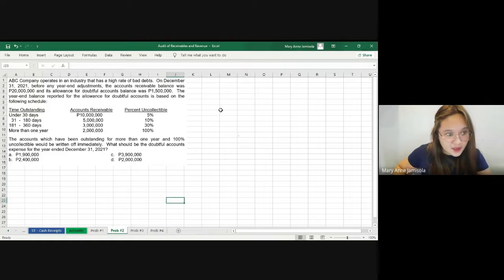ABC company operates in an industry that has a high rate of bad debts. On December 31, 2021, before any year-end adjustments, the accounts receivable balance was 20 million and its allowance for doubtful accounts balance was 1,500,000. The year-end balance reported for the allowance for doubtful accounts is based on the following schedule.